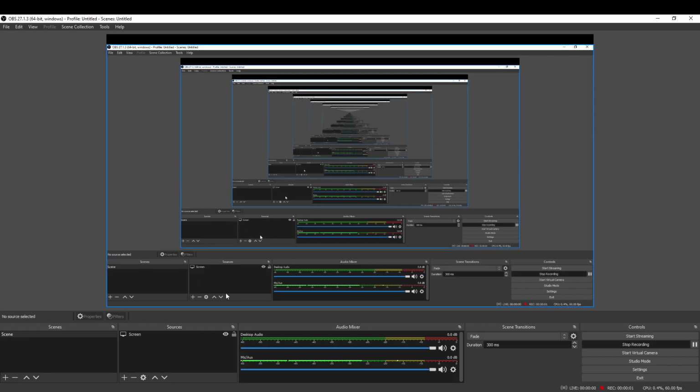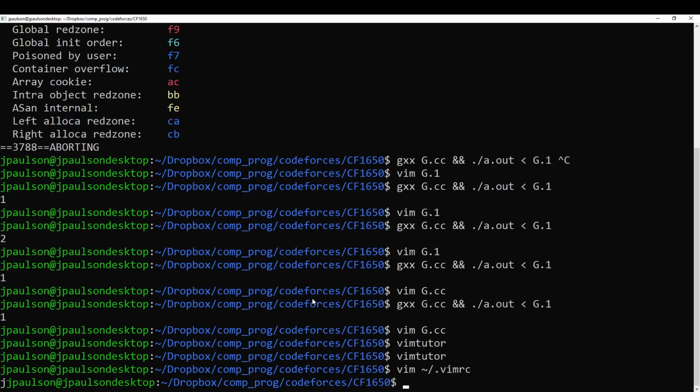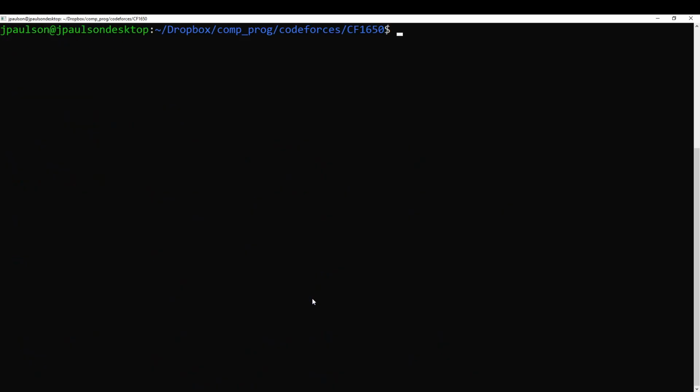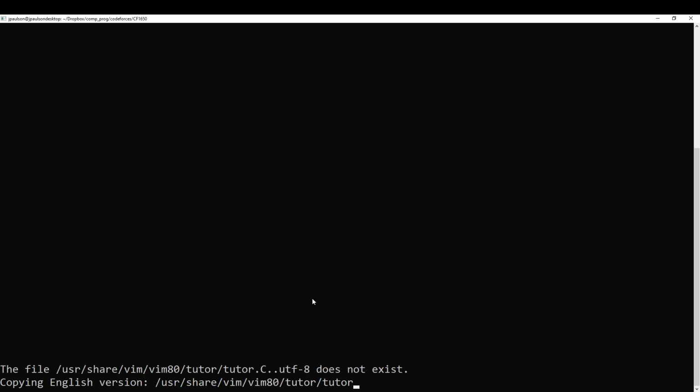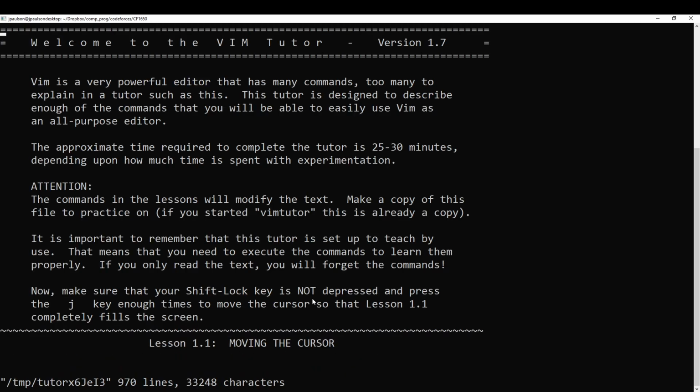All right, something a little bit different today. I've gotten some requests for Vim advice. So I thought I would run through Vim Tutor, which is a program that comes with Vim. And you probably could just run this.